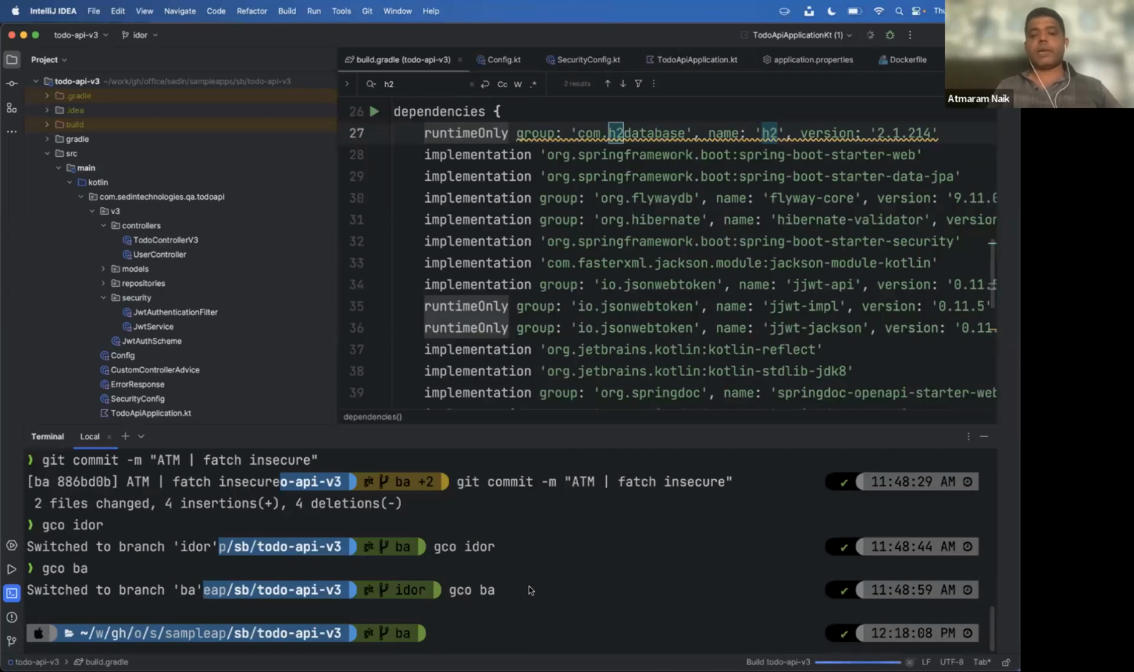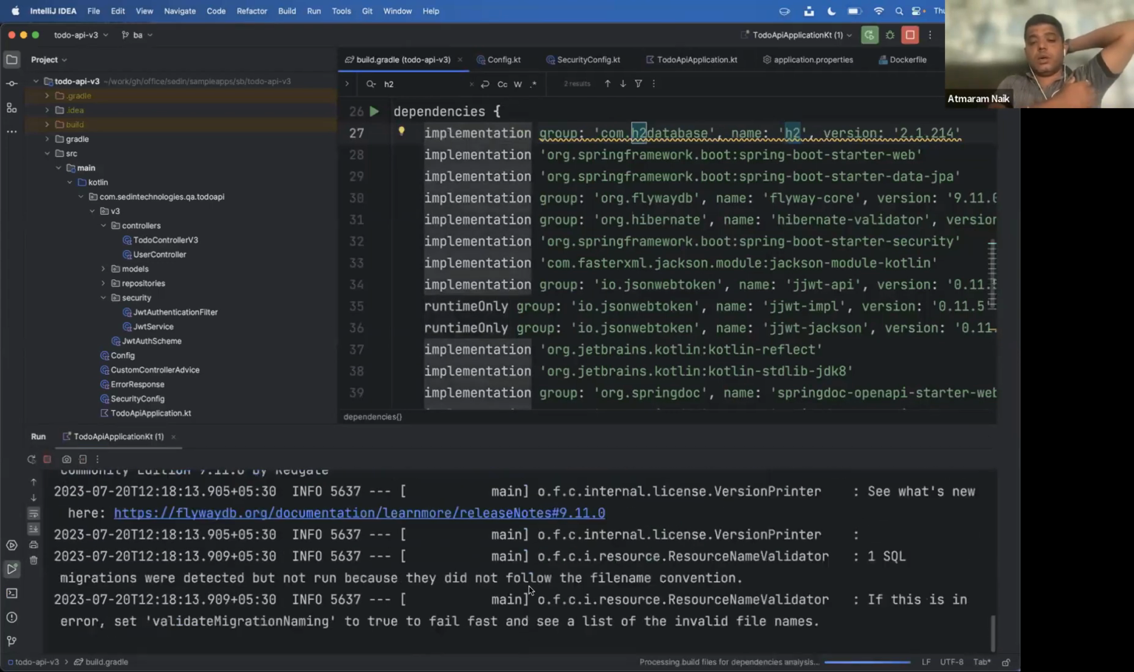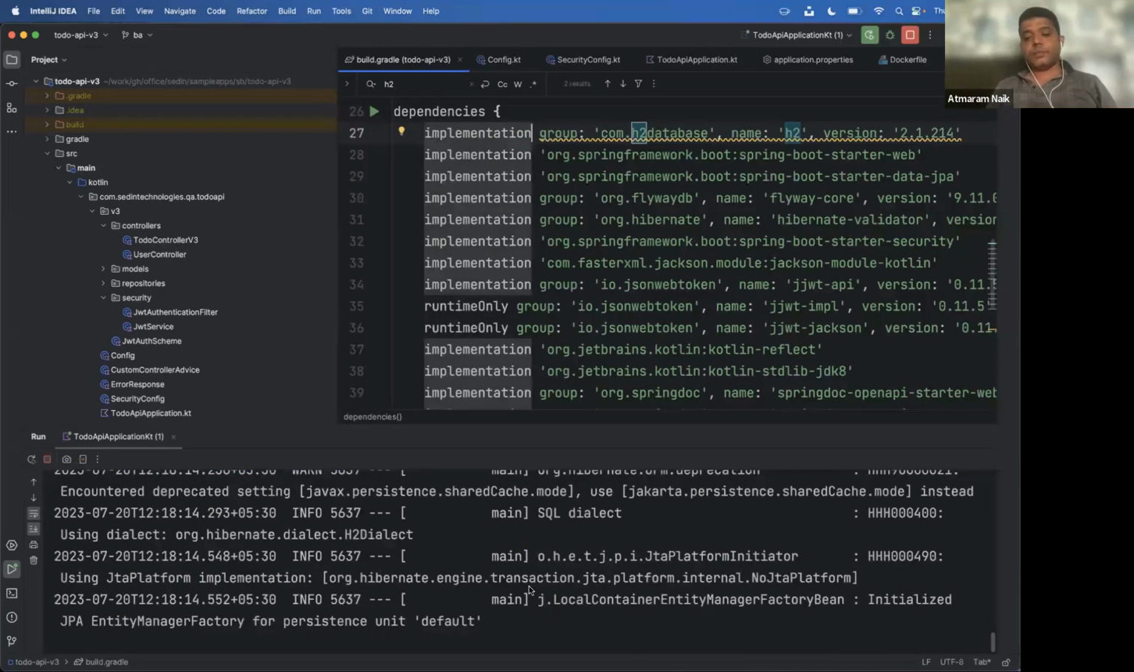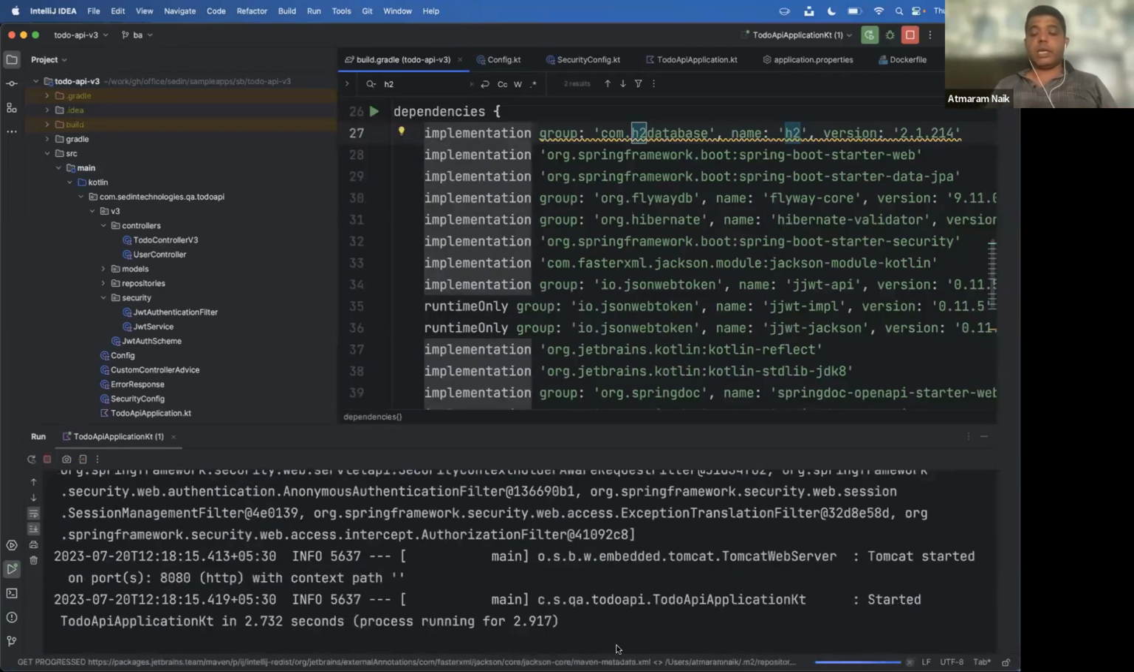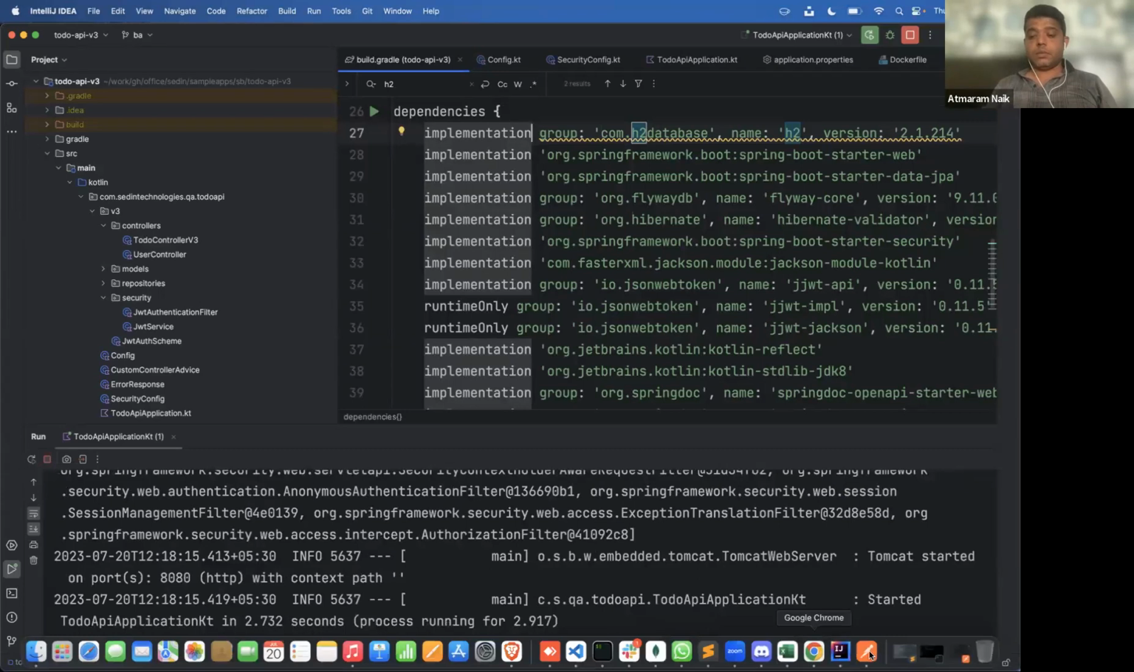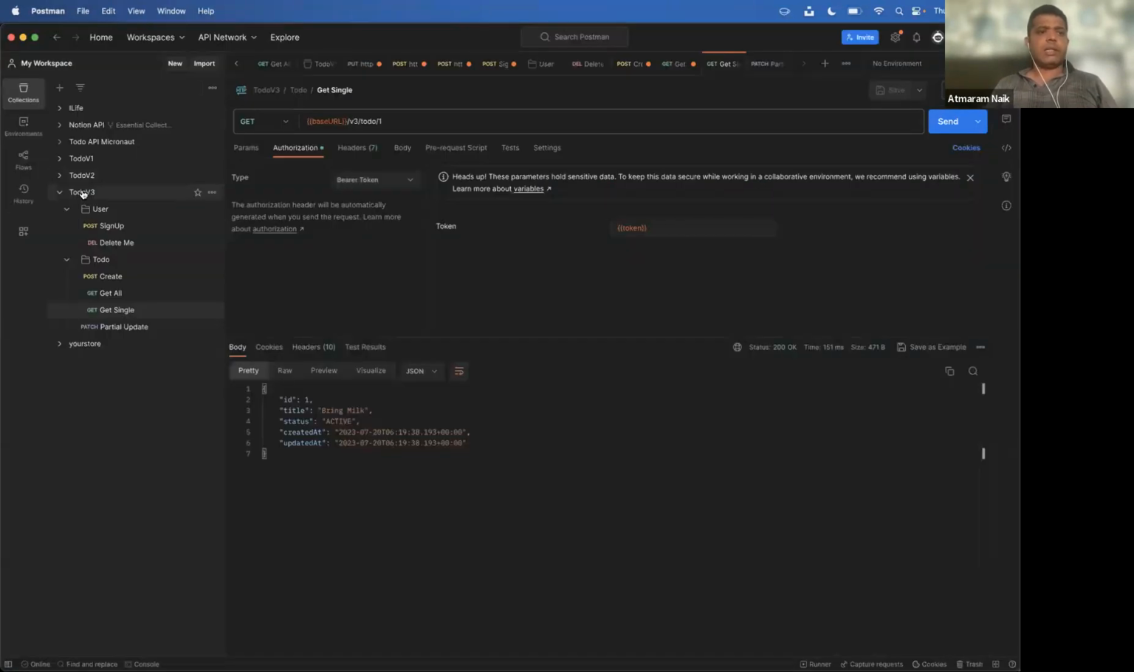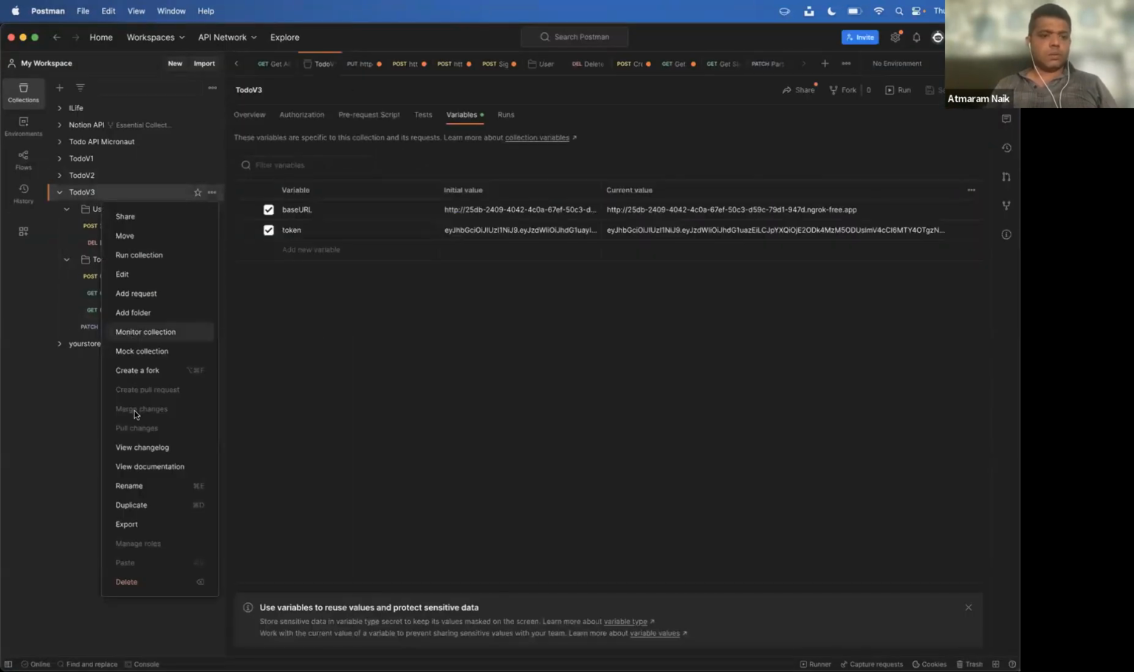I created different branches on the source code so that we can demonstrate the vulnerabilities. I'll share this Postman collection with you.